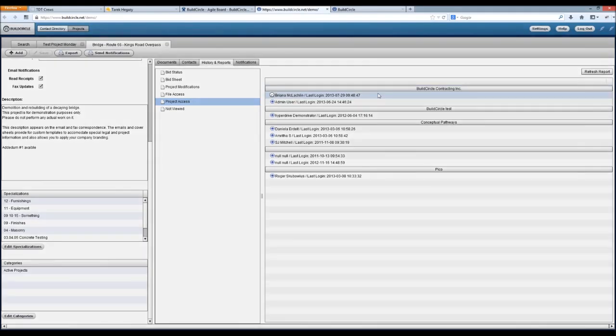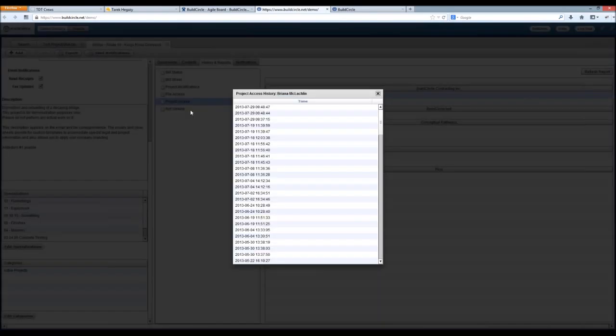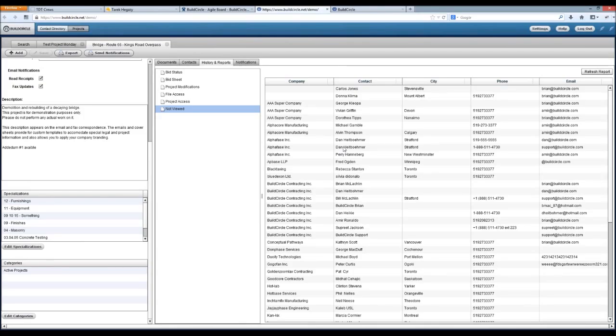And then if you click the plus, you can see the entire history of every time they logged in. Okay. And then the final report is the not viewed. So this is people attached to the project that haven't viewed any of the documents. Sorry? That haven't opened anything.